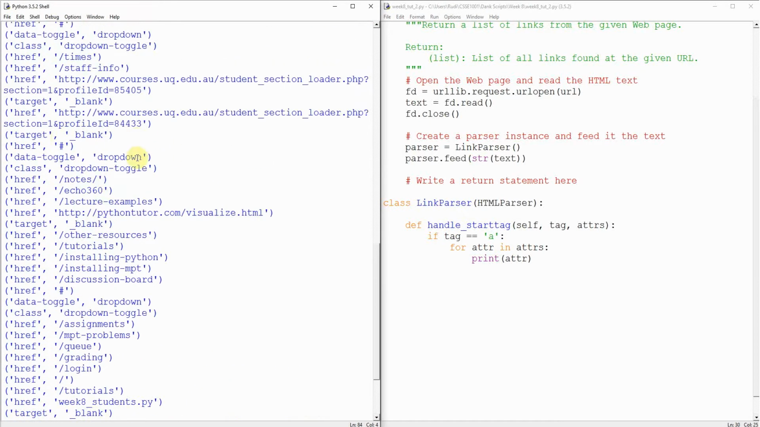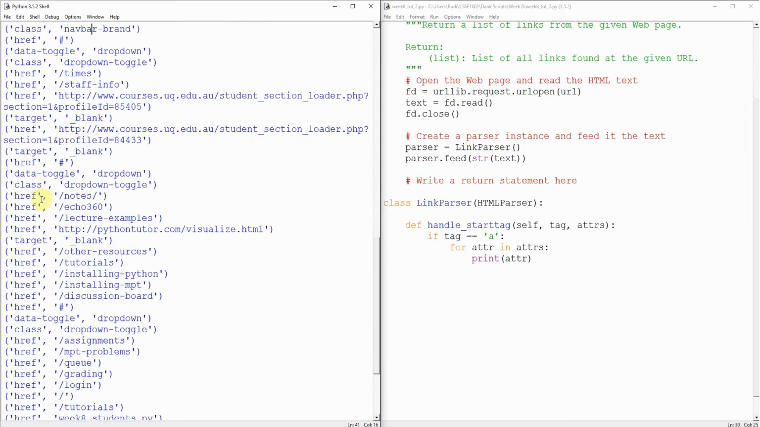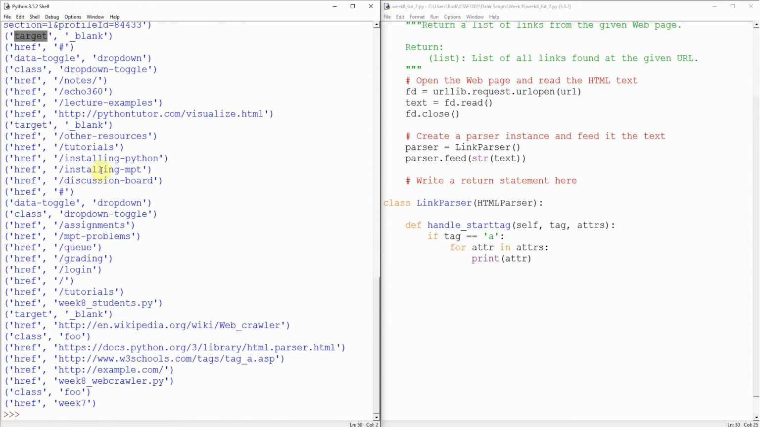Okay, so we can see that it's no longer printing the A, right? And it's printing out every single attribute with its corresponding value. So we've got a whole bunch of hrefs and the occasional target and that sort of thing. So that's good. Now we only want to print out these ones when there's an href tag. Okay, so we can narrow this down even more.